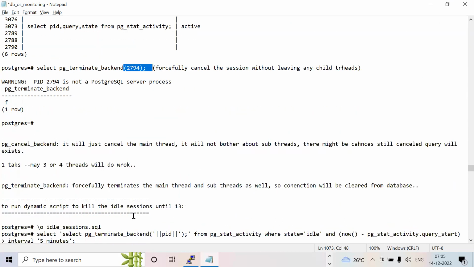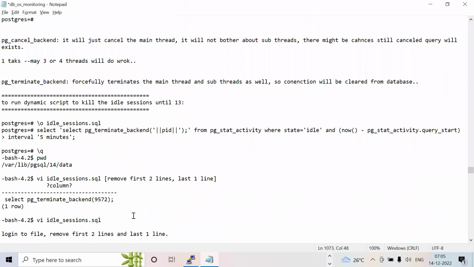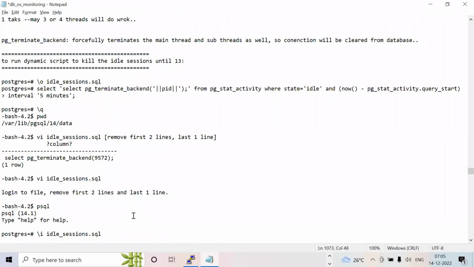Okay, like that. Now one more guy asked, hey Rambabu, not like that. I have 100 process IDs that are idle. In the database, 1000 processes are running, and out of 1000, 100 are idle. Is there any dynamic way to kill all the idle sessions? Yes, you have. Here, you can run a dynamic script to kill the idle sessions. This is for PostgreSQL 13 and earlier only. From 14 onwards, they introduced a new feature: your sessions will automatically get timed out.